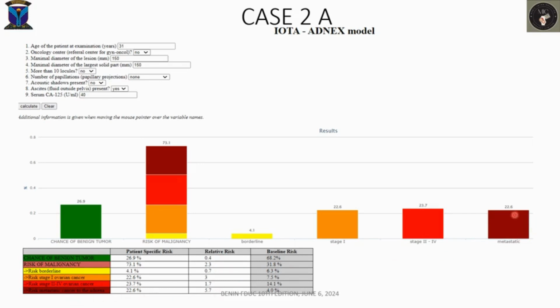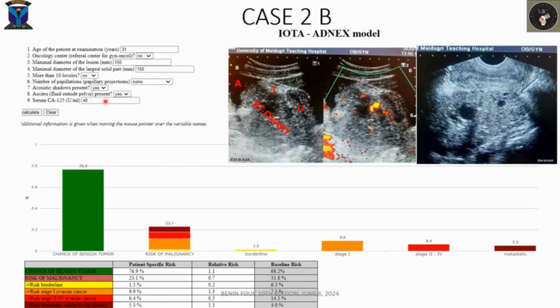The highest relative risk is 5.7, which is for metastatic lesion. Now let's pay particular attention to this chance of benign lesion. Note that here there is no acoustic shadow. So in the same patient, when I click acoustic shadow as present, you observe in the next slide that there will be a change in this chance of benign lesion with a decrease in chance of malignant lesion. You see that? This is because I added acoustic shadow. Why? Because there is a shadow here.